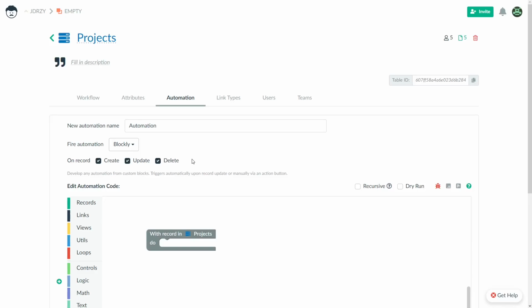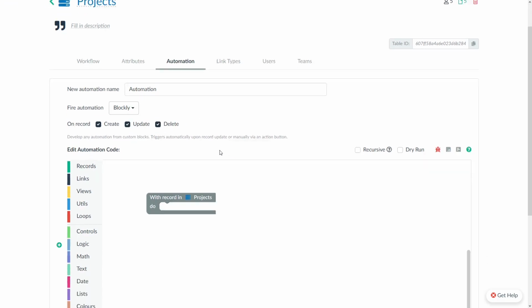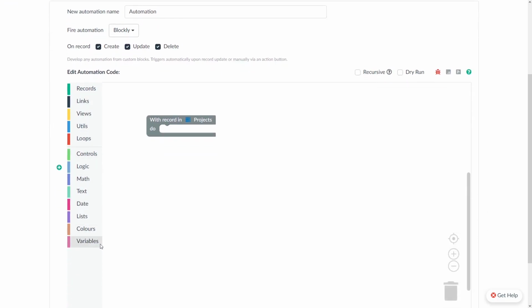Rules are powerful automation tools that can be used in both tables and links. They always react to some event. The event can be record creation, update, or deletion. You can build rules from the blocks like functions, but a full range of blocks is available for rules.